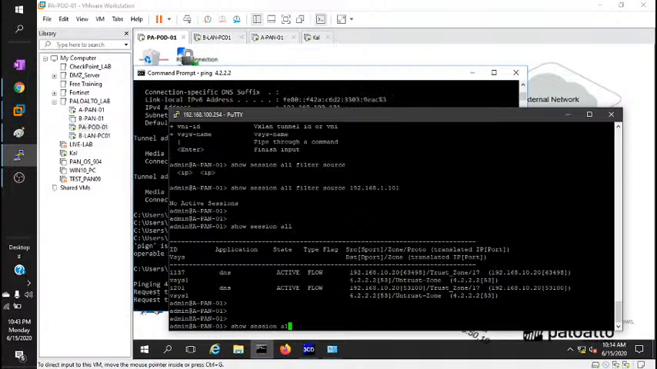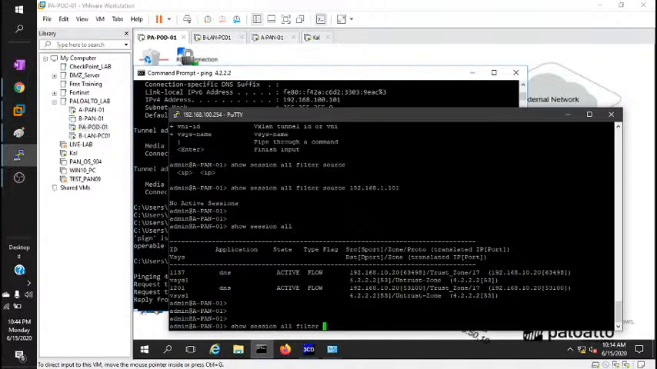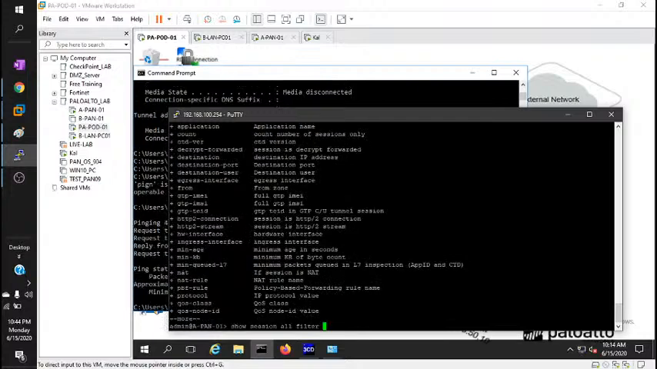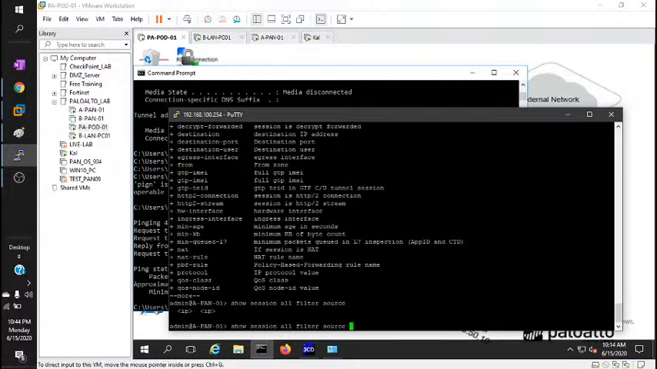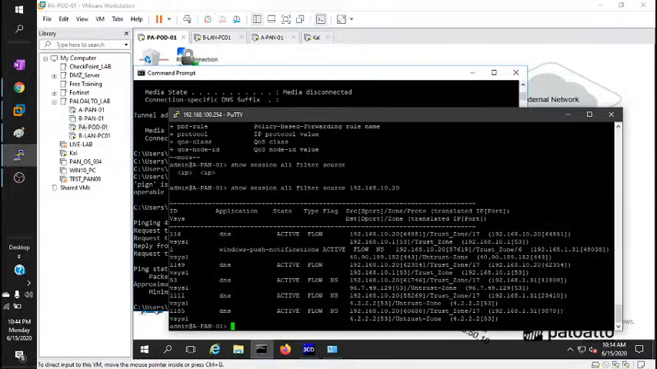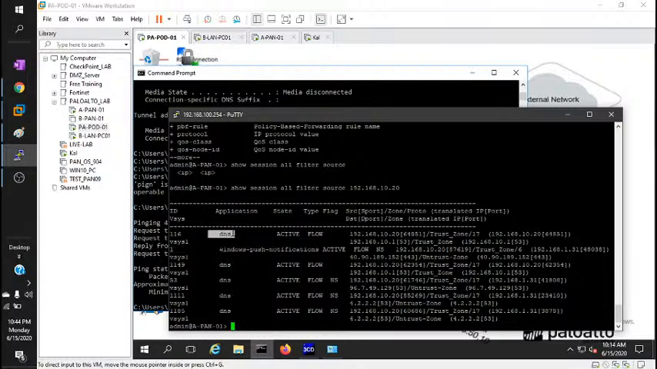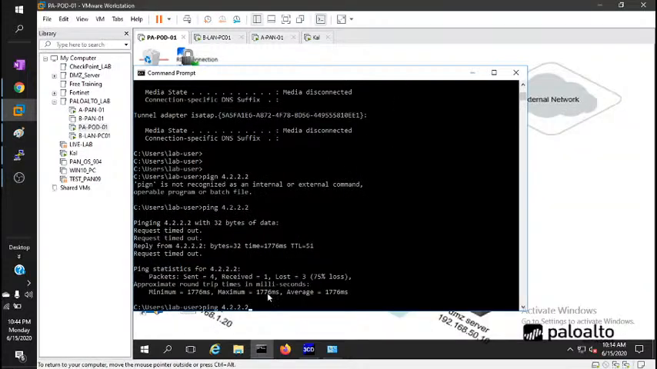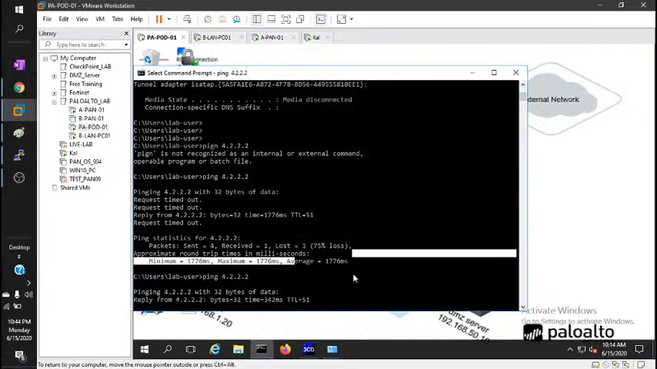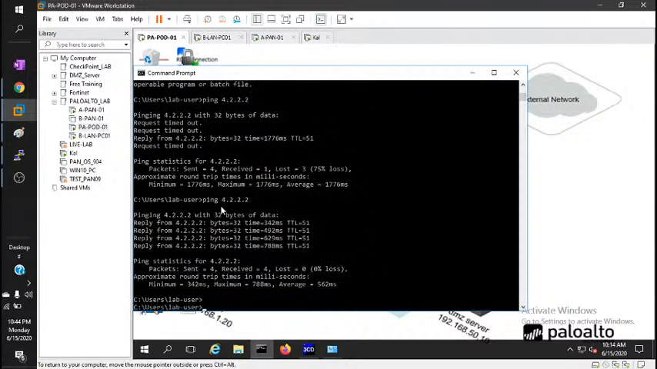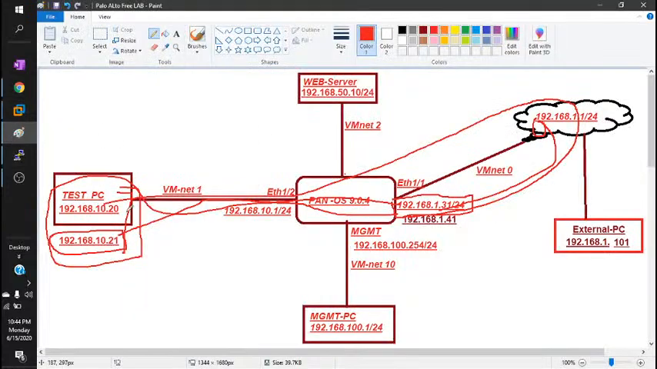Show session all filter source IP 192.168.10.20. You can see we are able to send traffic from source 10.20 to the internet. You can see our last ping is also successful. So now we are able to communicate from our LAN network to the internet because of our source NAT.